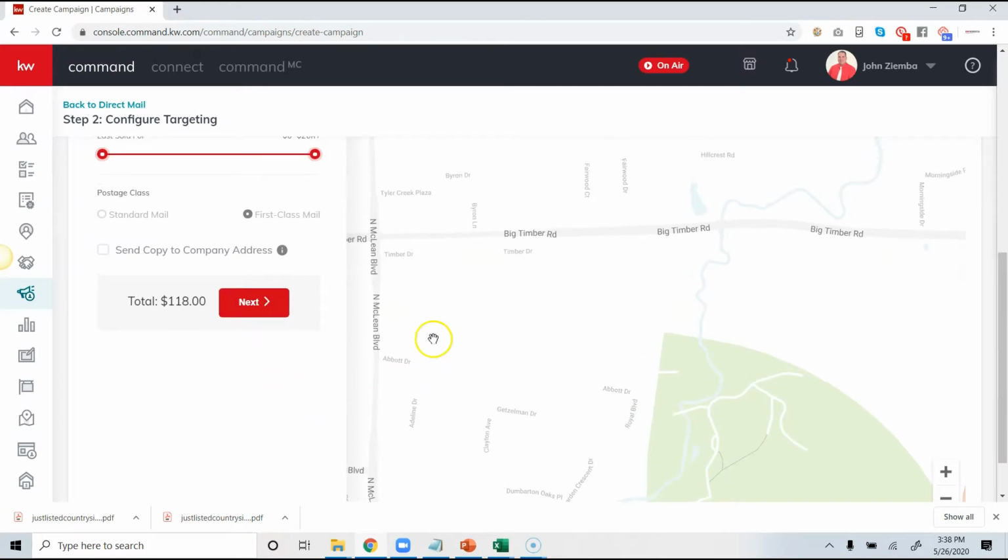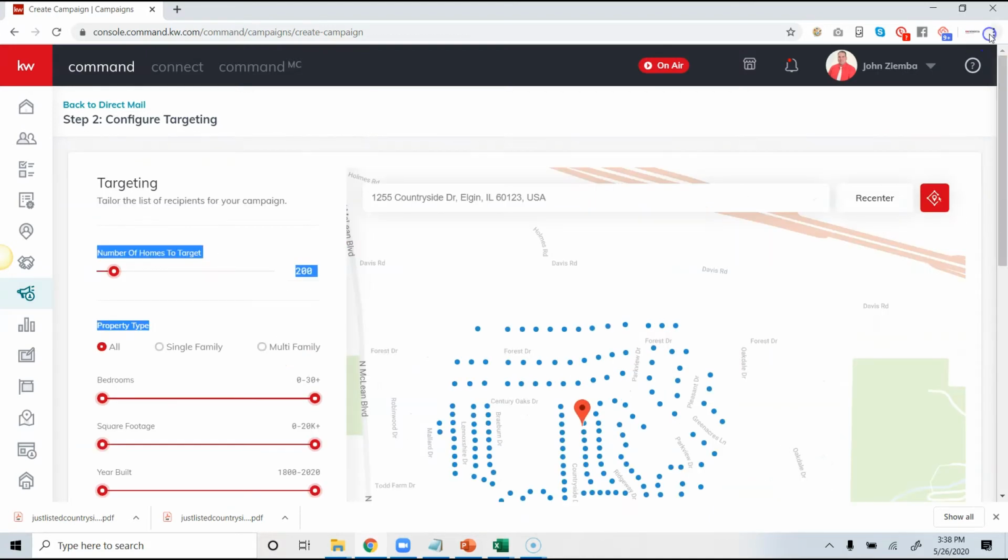I'm not going to do that because I'm not looking to send this out right now. So I think this is the easiest way to show you how to create a direct mail campaign.